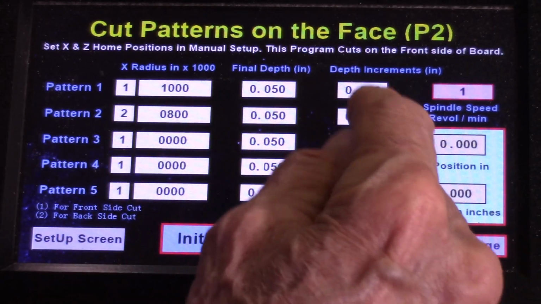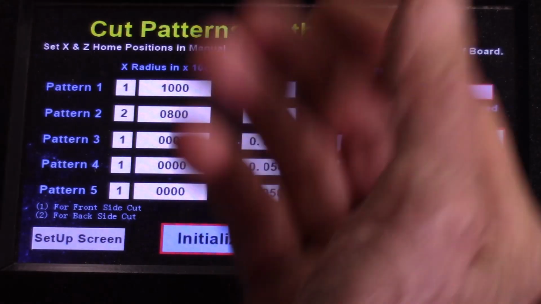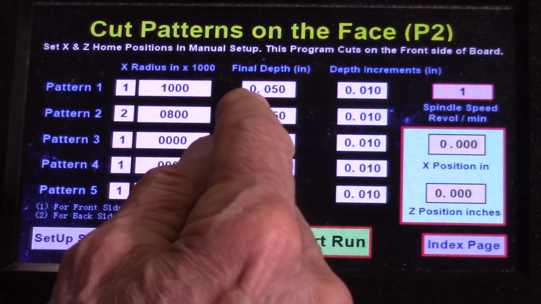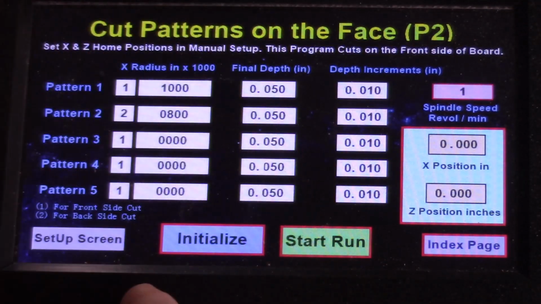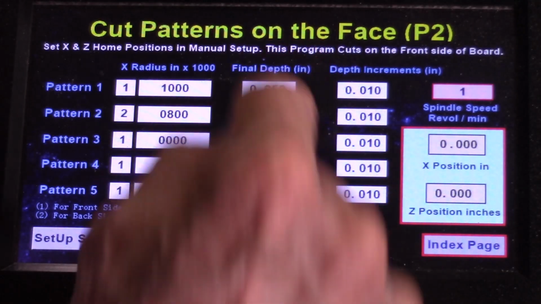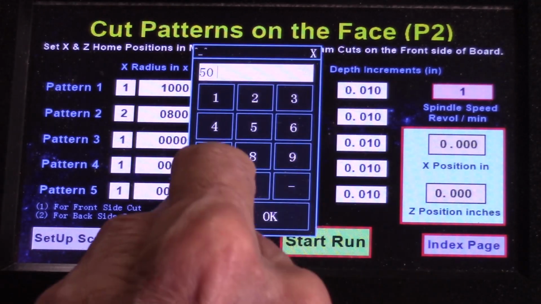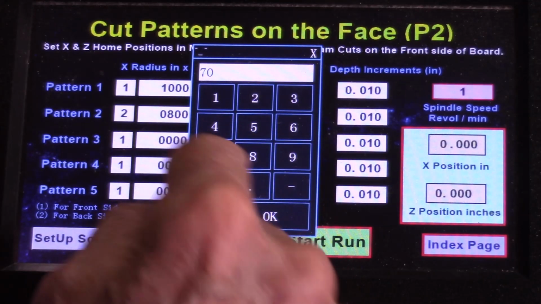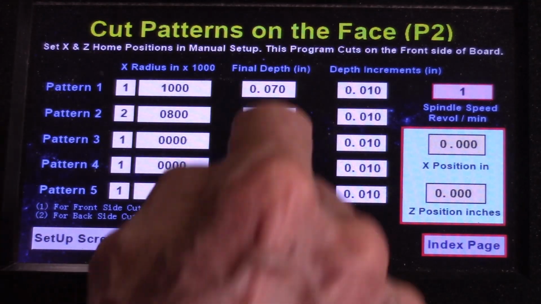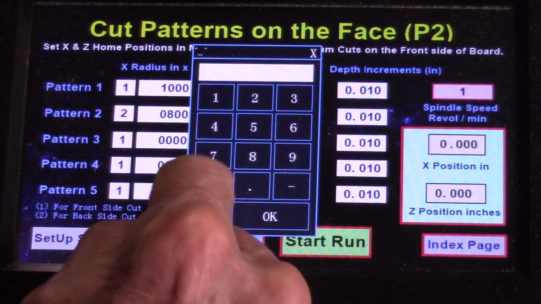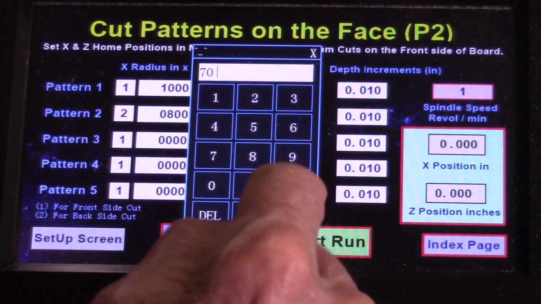I can make this depth either shallower or thicker, and I can make my total depth go even deeper. In fact, let's do that. Let's go down to maybe 70 thousandths. Make it even deeper, and do the same thing for this one. Make it 70,000 inches deeper.